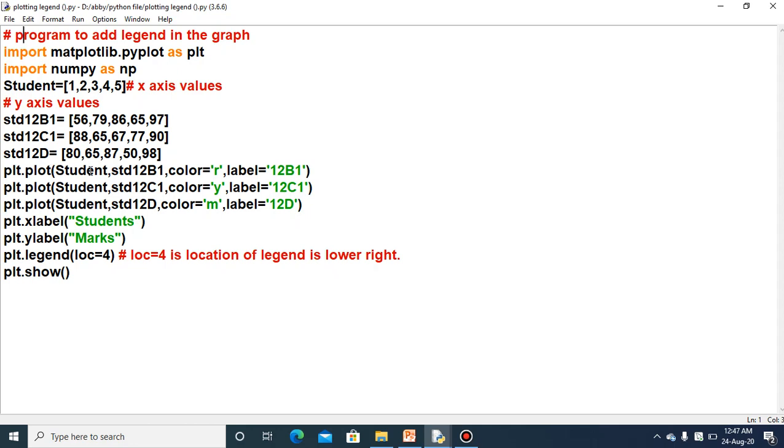So for the first plotting, the x-axis value will be student, and for the y-axis it will be standard 12B1, meaning the x-axis values will be 1 2 3 4 5, and for the y-axis it will be 56, 79, 86, 85 and 97.